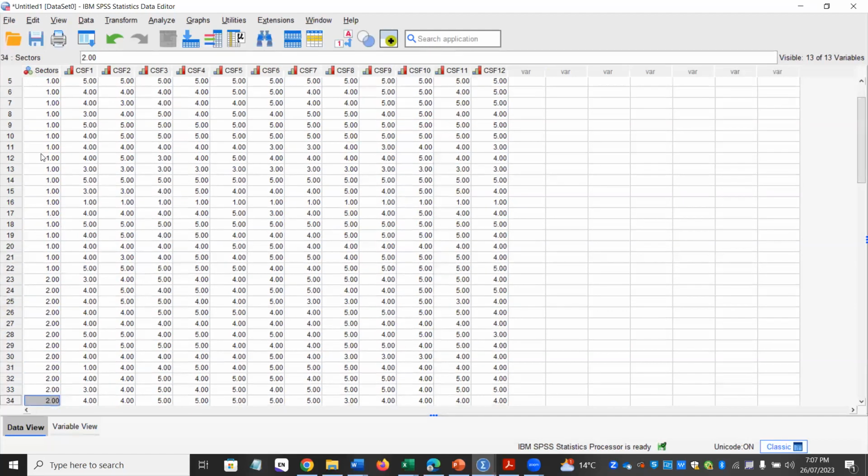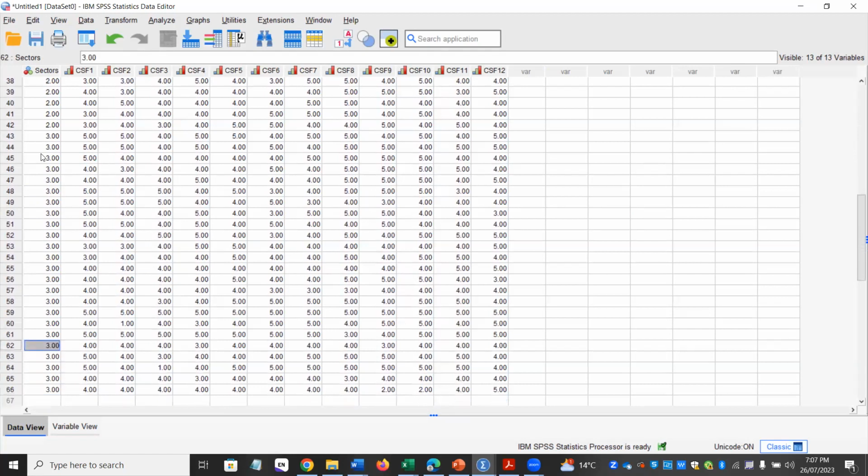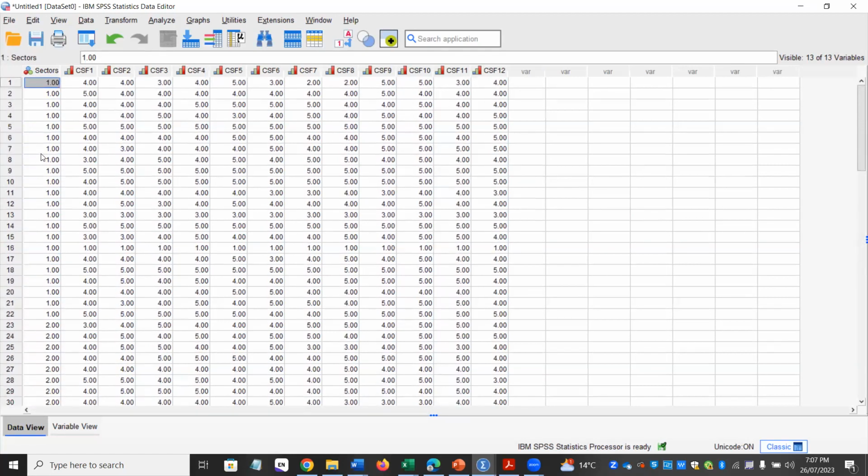And remember, the 2 is for private sector. 2 for private sector, 22, 22, 44. And then 3. This is just an example I'm giving.